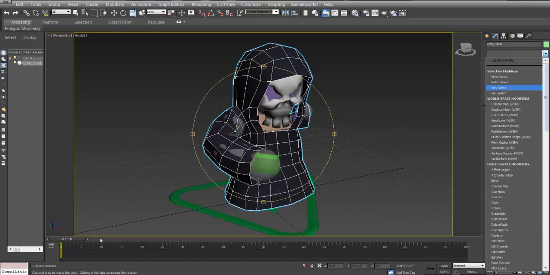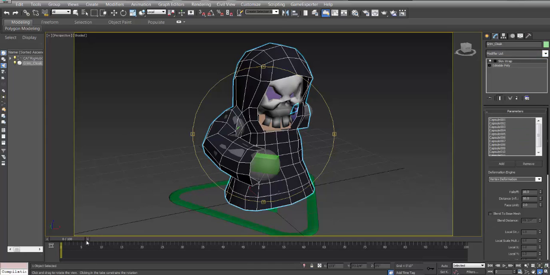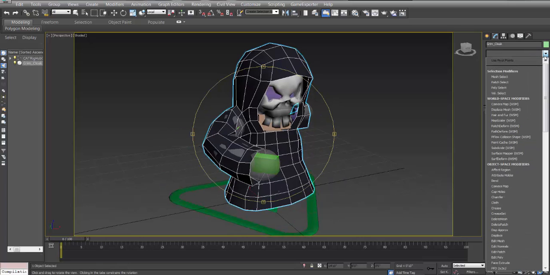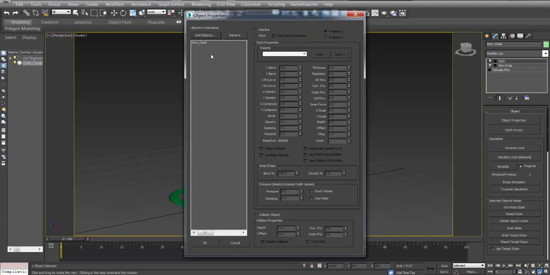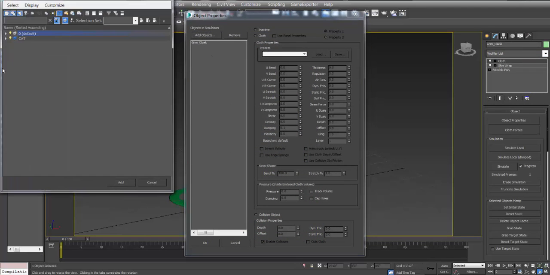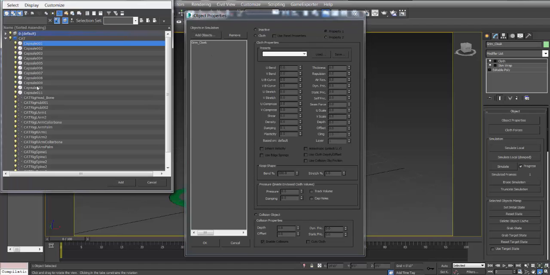So first, we'll say that this animation was done. The character started in the running pose this time, and I'm going to add the cloth modifier back in here. Okay, so again, I'm going to go to Object Properties. I'm going to add my collision objects, all the capsules.